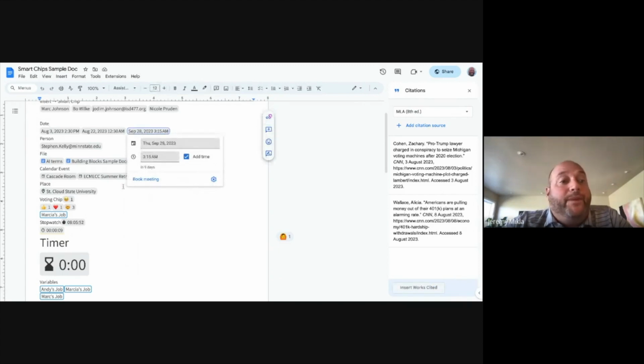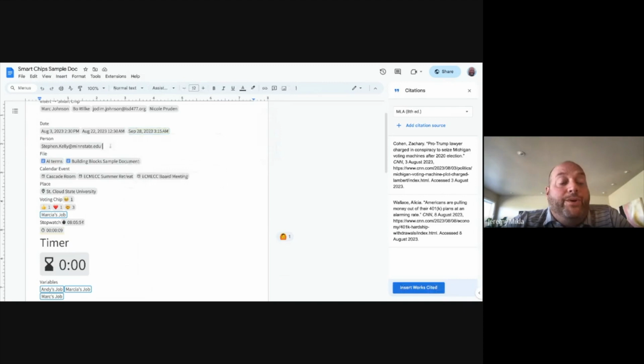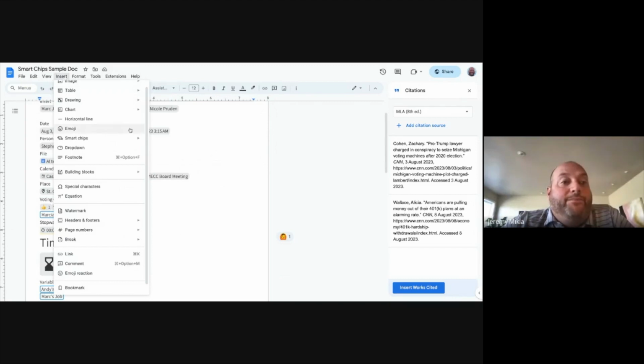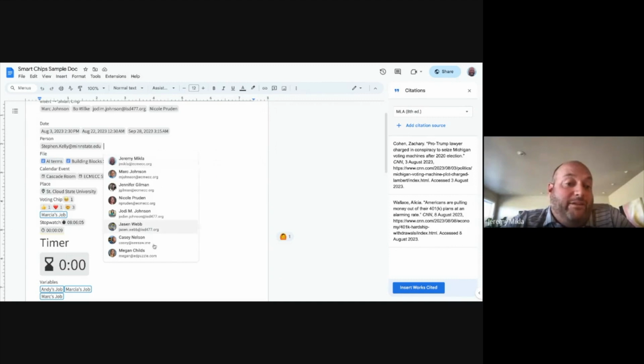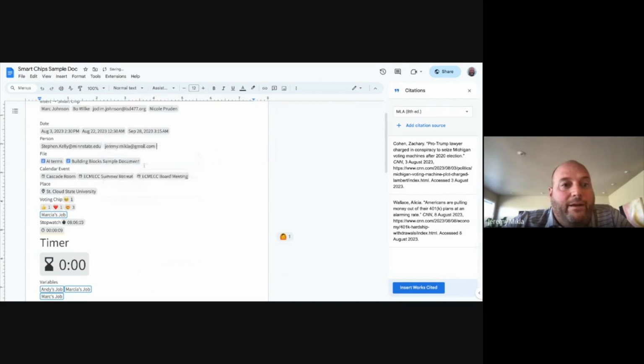You can also insert people's names directly into the document, including their contact. So if I go up to Smart Chips and choose People, by default, it gives me some recently contacted people, but I can choose some other people from this list as well. For example, I can choose this person right here, which is my personal email account, but that's okay. And why would I do that?